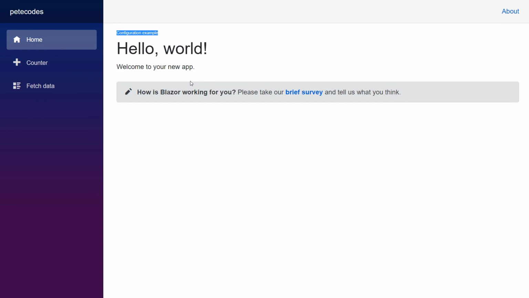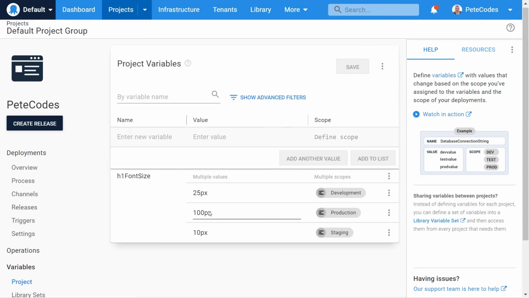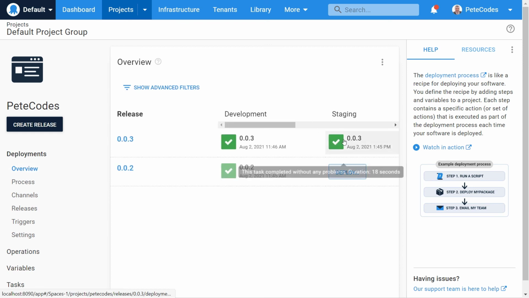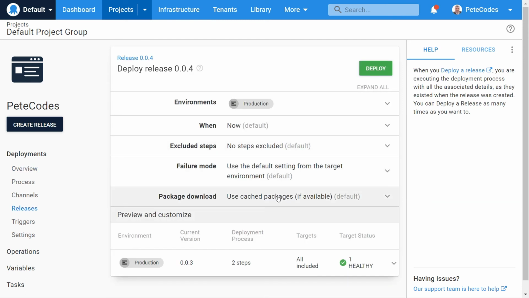And so if we switch back across to Octopus Deploy, and we take a quick look at the variables again, we can see that our development has 25 pixels for the font size, production 100 pixels, and staging 10 pixels. So if we go back to our overview, we can see that we've got development and staging correct. Then scroll across, let's hit the deploy button for production. And we have all the same options as before, aside from now we have two steps. And so let's go ahead and hit the deploy button.